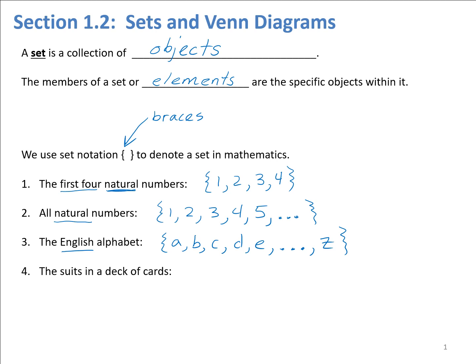Now, I've been doing this with simple things, but a set can be a collection of just any objects. We could talk about the suits in a deck of cards. A standard deck of cards has 4 suits. We can list those in any order. I would say hearts is one suit, diamonds is another, clubs is the third suit, and the one that I haven't mentioned yet is spades. So there would be the suits in a deck of cards. In this case, there's just 4 suits, so we just list them all out with commas in between them, and we're good.